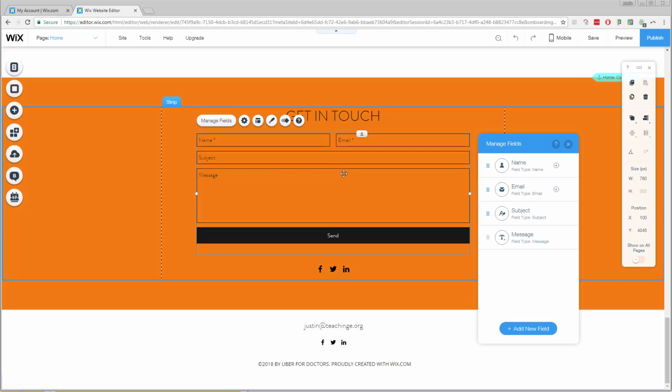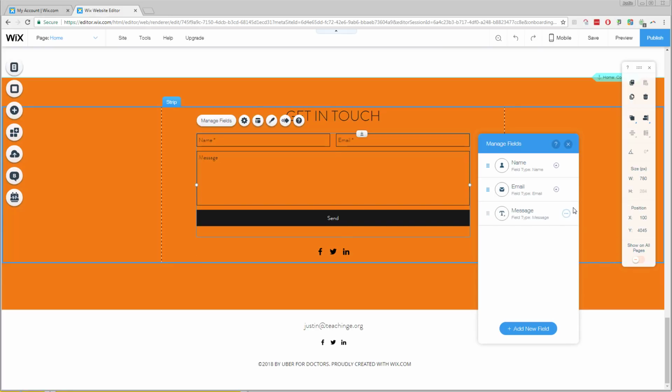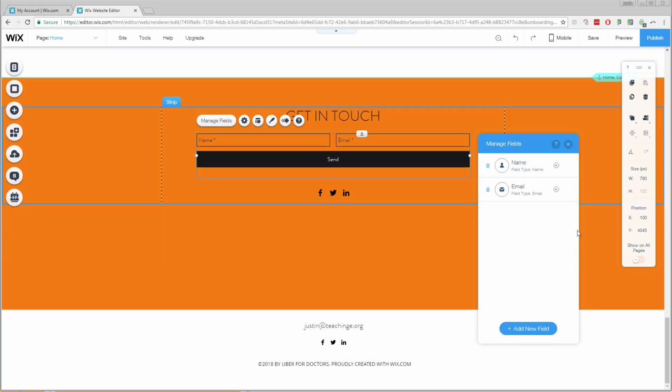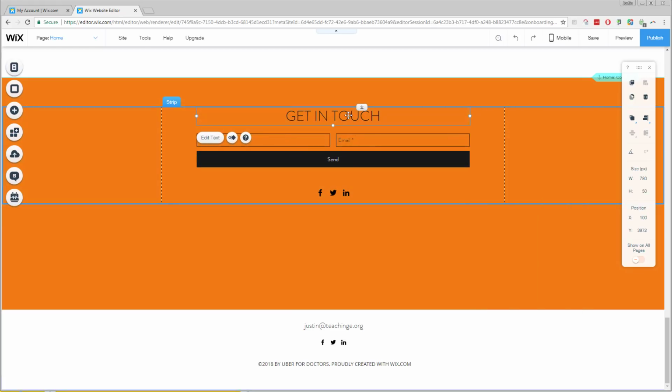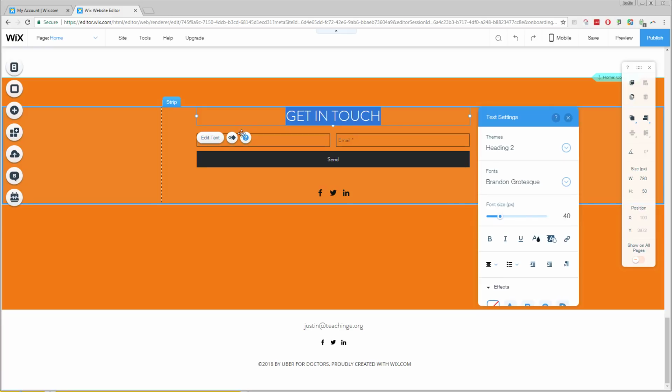So all we're trying to do now is collect basically information from people who are interested in signing up for a beta maybe, or you could say give me more information when you launch. So we don't need things like the subject or the message, so I'm going to get rid of these two elements here. Okay, so now I've just got their name and email, but the language isn't quite right. So you can go up here and click edit text, and then we can say, instead of get in touch, we're going to say sign up for our beta.